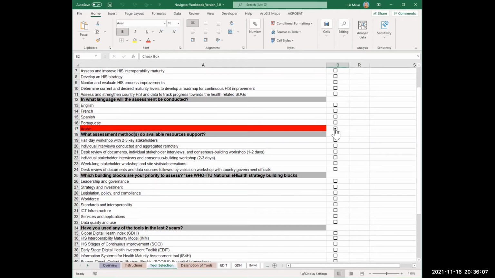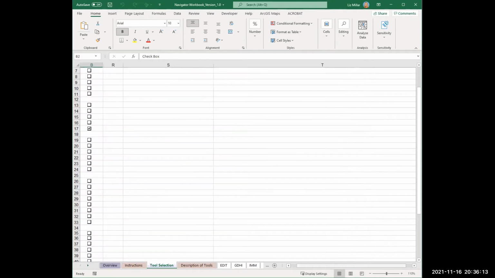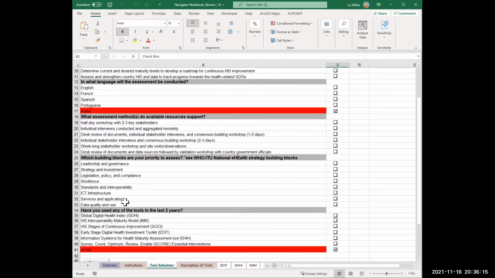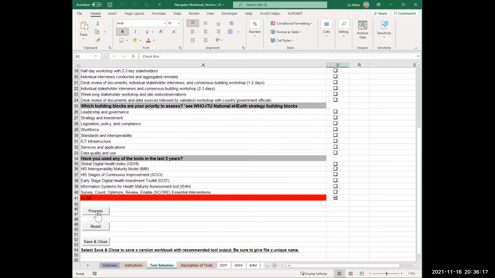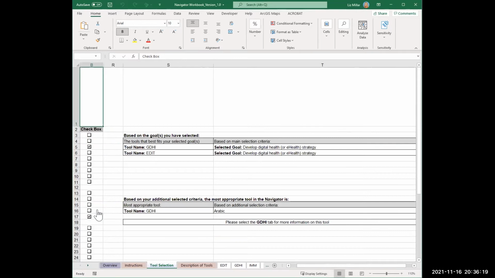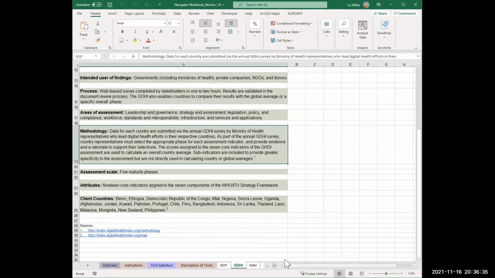In my case, I'm just going to select 1 additional criteria. I'm going to say I need this tool to be available to me in Arabic. Oops, I scrolled too far. And then I'll scroll back down to the bottom and I will select process here. And you can see, based on your additional selected criteria, the most appropriate tool in the Navigator is the Global Digital Health Index, and that's because it's available in Arabic. So please select that tab for GDHI down here for more information about this tool.